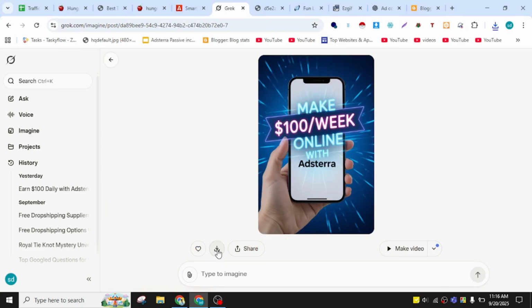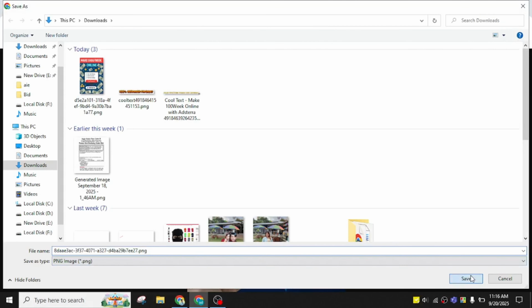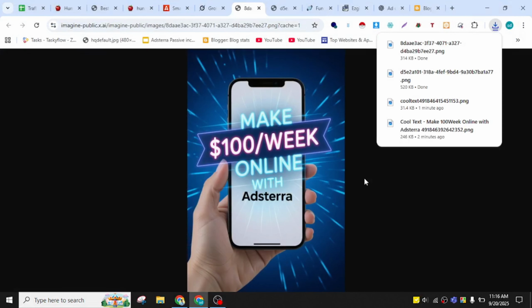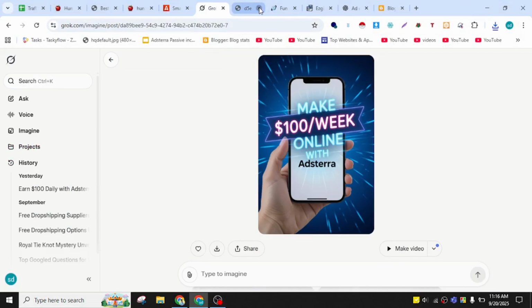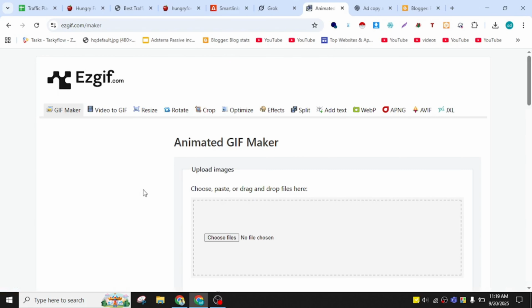Another interesting thing is you can make video from Imagine. You don't need to go anywhere. Imagine offers free video making, but I am not going to share this. I'm going to share now the easy GIF making. This is the basic thing. Every design you can make from scratch.